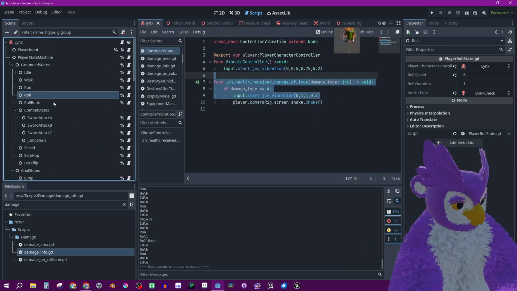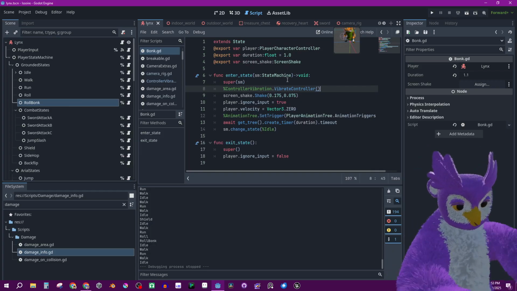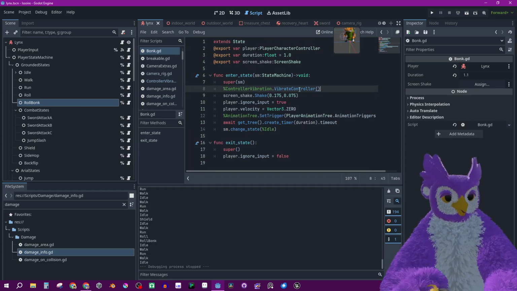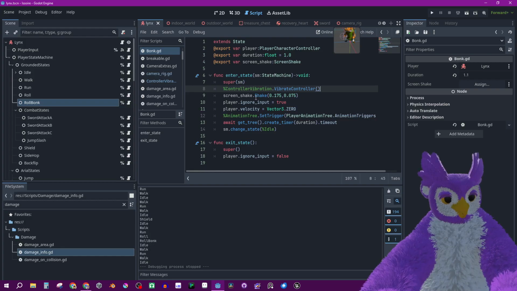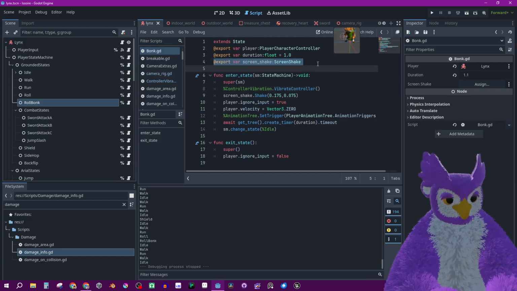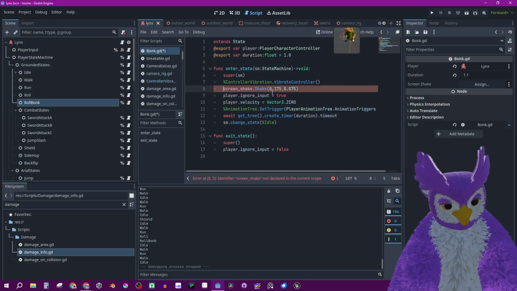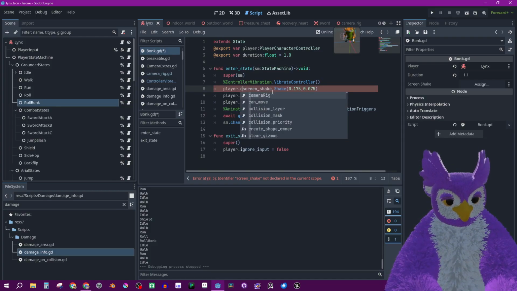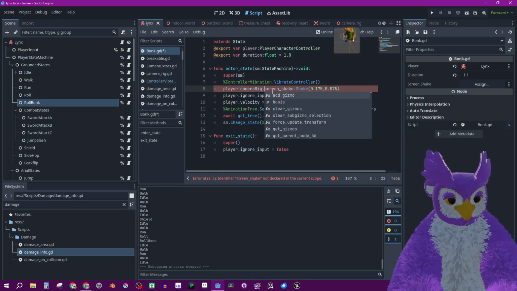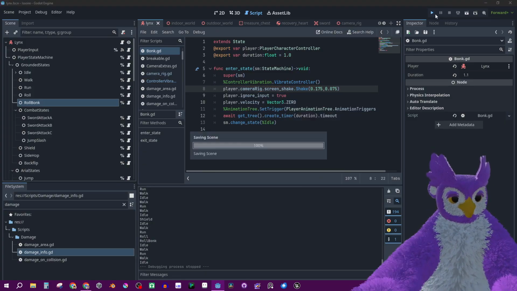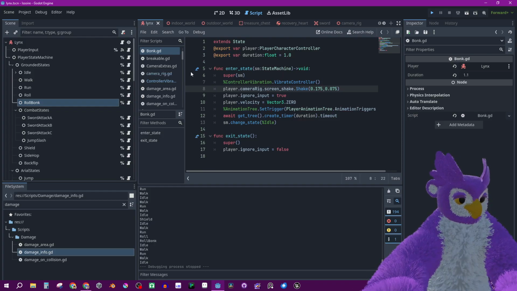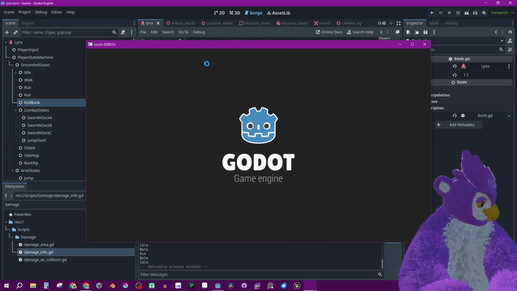This roll block here, rather than having this reference to the screen shake, we can just say player dot camera rig dot screen shake dot shake. There we go. So now we don't need to grab a reference to it in the scene.